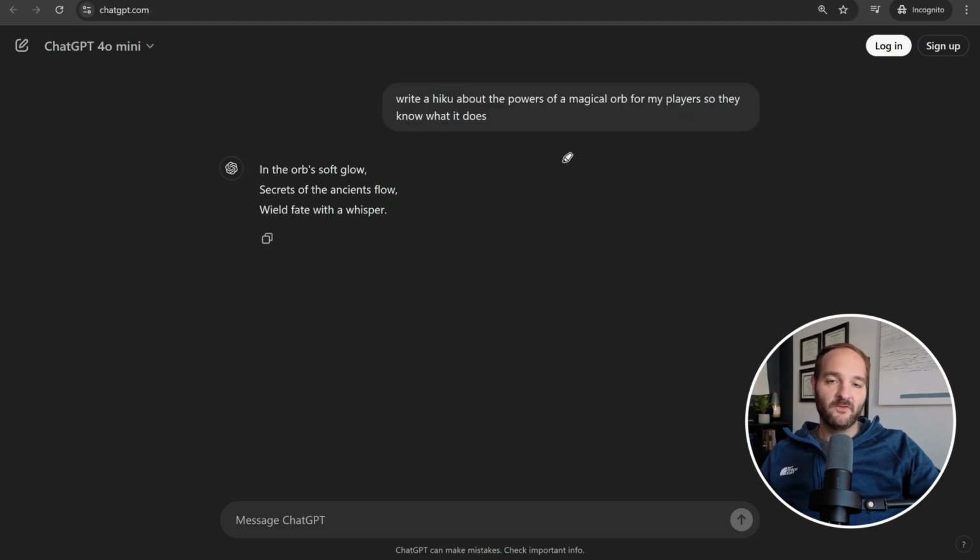The second way I use AI to create poems is to enumerate or talk about magical items that the players find. I find it adds a little flair to the mix. Sometimes it's said by a monster or another player or character, and so here's just one. The prompt is, write a haiku about the powers of a magical orb for my players so they know what it does. The haiku is important because it's a short little poem.